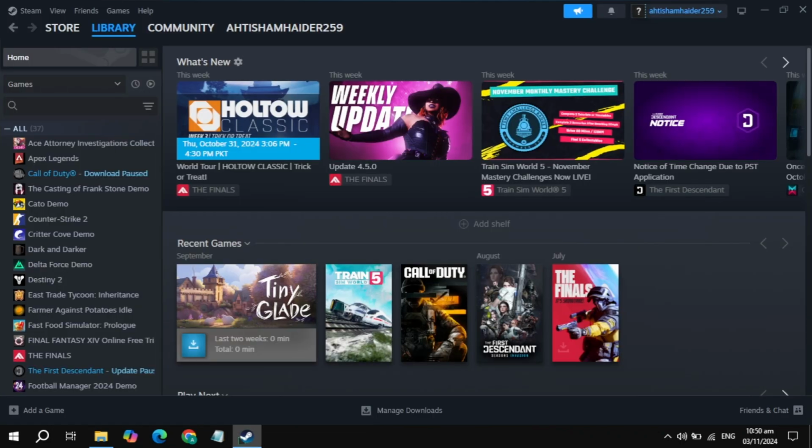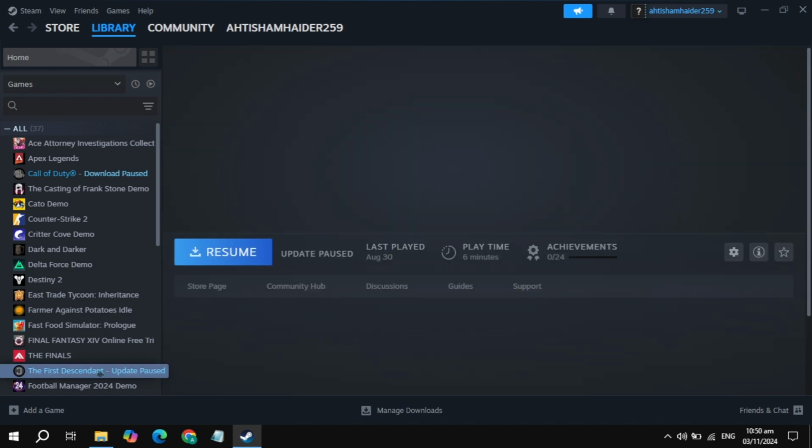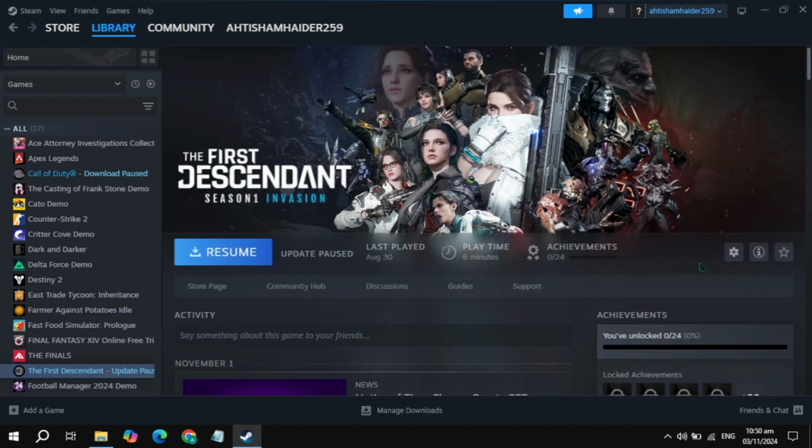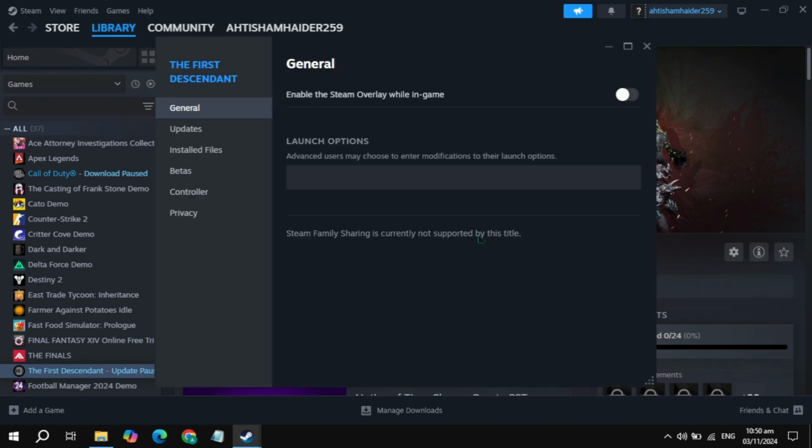So first open up Steam, then click on the Dragon Age The Veilguard game. Once you click on that, click on the gear icon of your game. You will see the properties, just click on the properties. Now here you will see the launch option. Now here in the launch option, just type the commands.